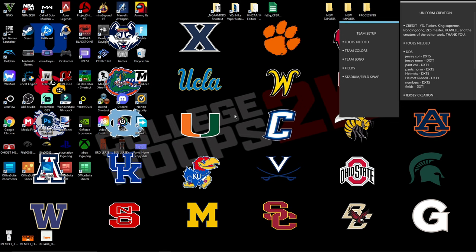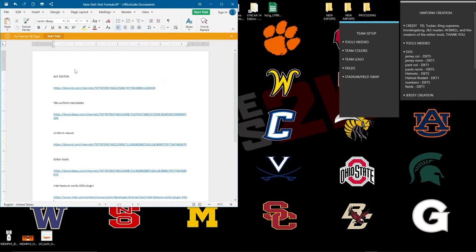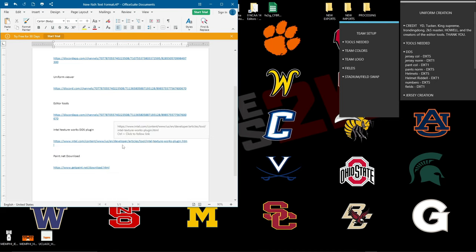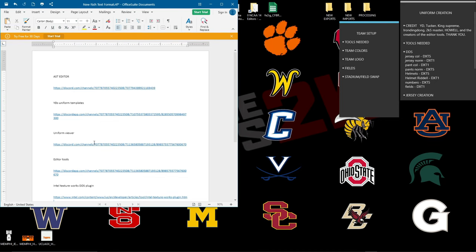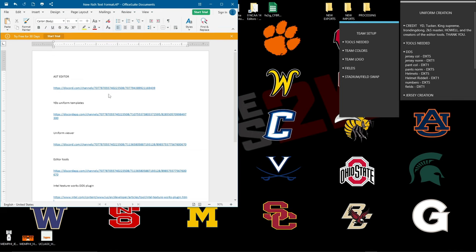Now, to get started, I'm going to tell you what tools you need to create your team. To start off, the AST editor is the heart of everything. You can't do it without it. Follow these Discord links and download links in my description below to get what you need if you don't already have it, because it's very important.